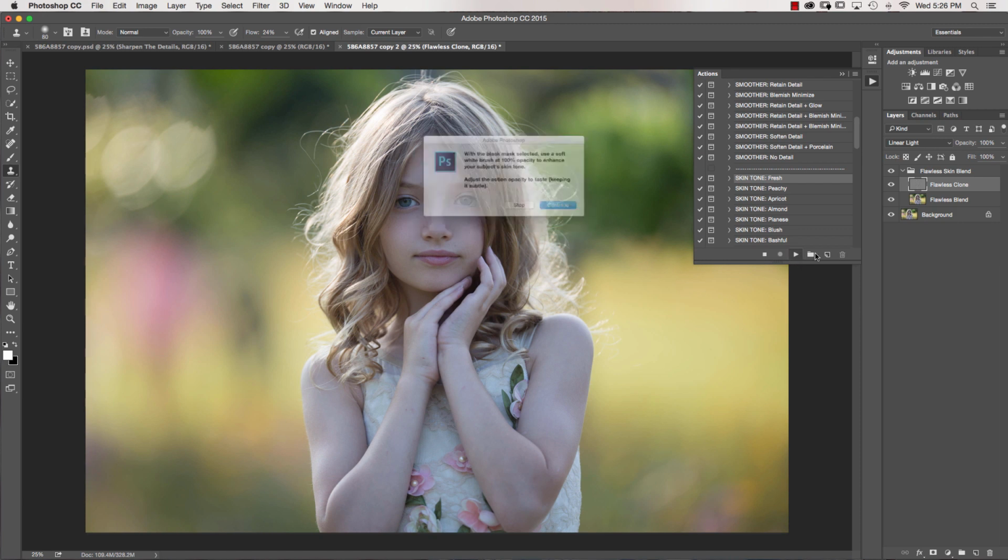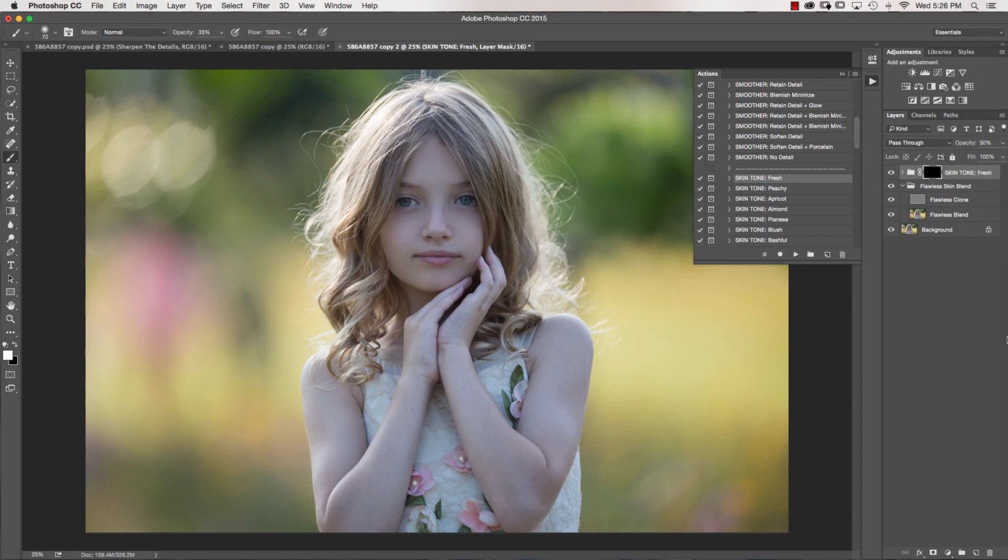So I'm going to go ahead and select Skin Tone Fresh, hit Continue, and I'm going to change the opacity to 100% because I know I want to get some nice brightness all around her. So I'm going to go ahead and move my brush opacity back up to 100% and just go ahead and start painting this on her skin, even a little bit on her hair and on her dress to brighten that up.